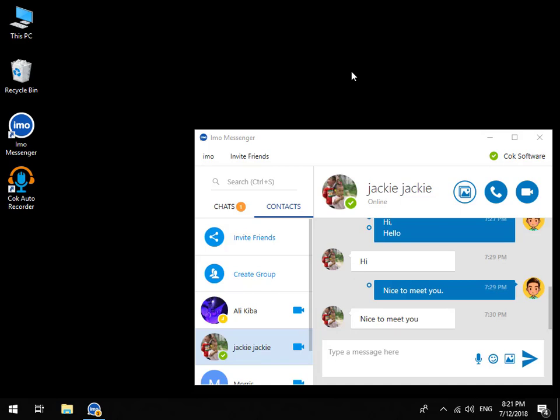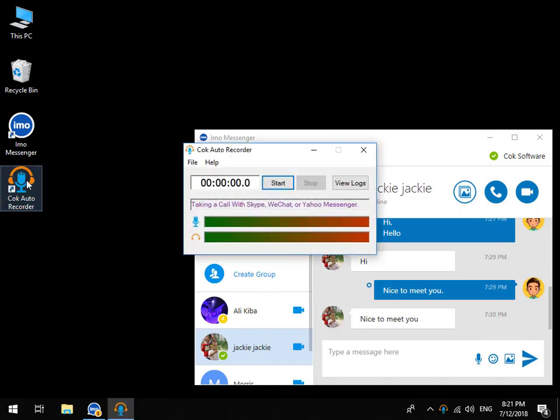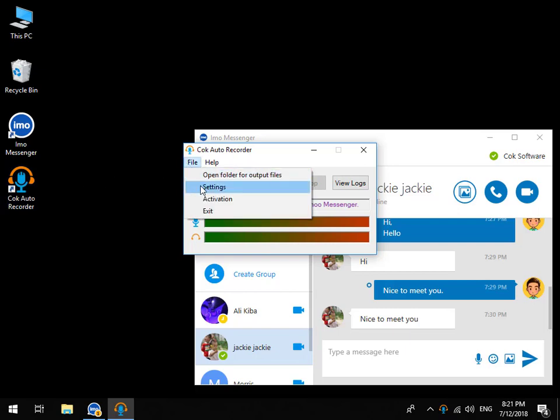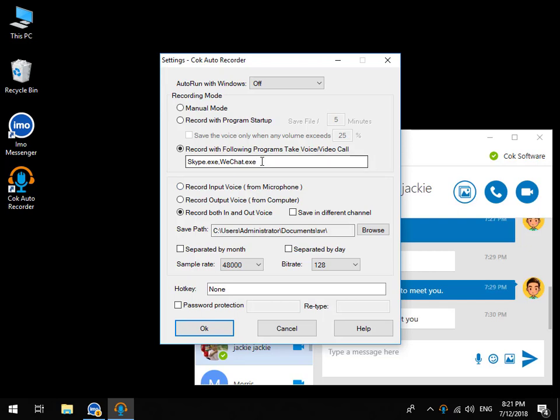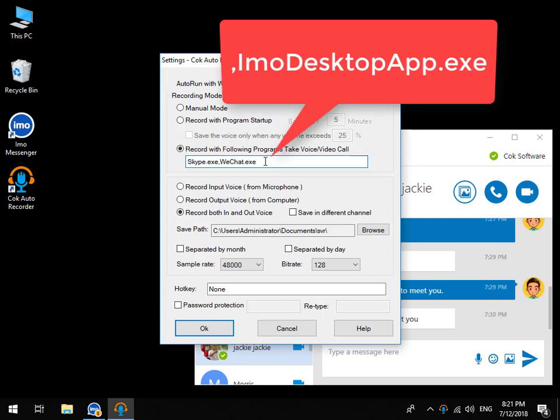At first, please install and run Cok Auto Recorder software on your computer. Click File, Settings menu. Input the process name of IMO to the checkbox.